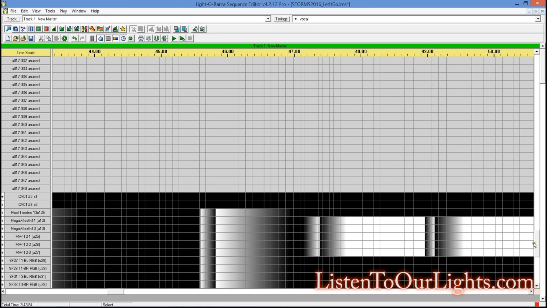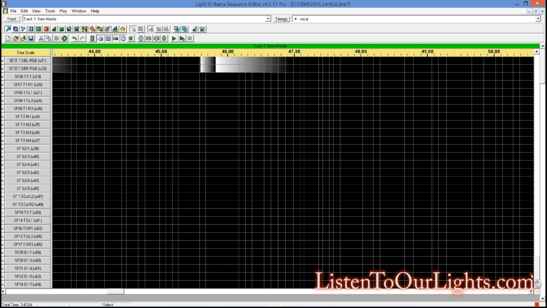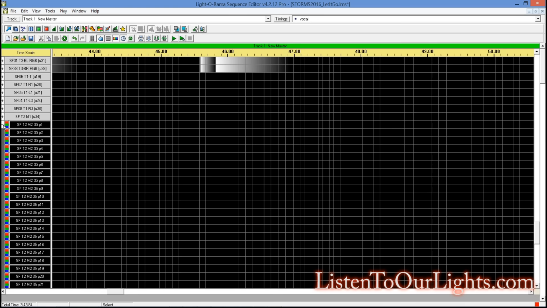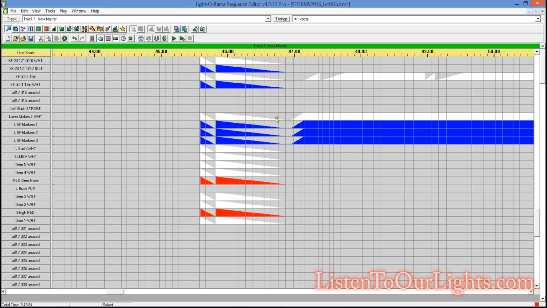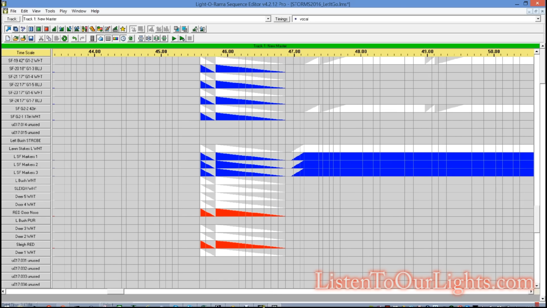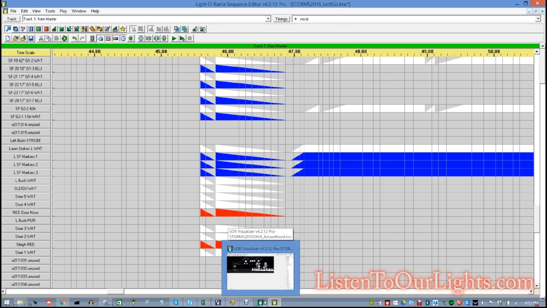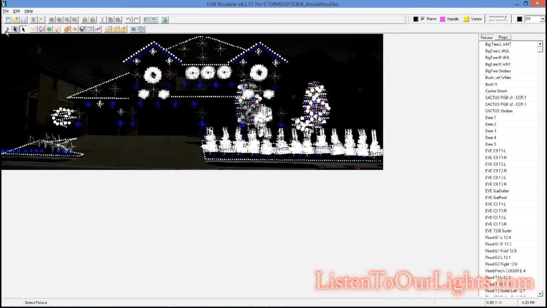So here I have all the new pixel channels, and there are tons of them. What I want to do is move these down. Just to show what we're trying to make it look like, I'll play the sequence.